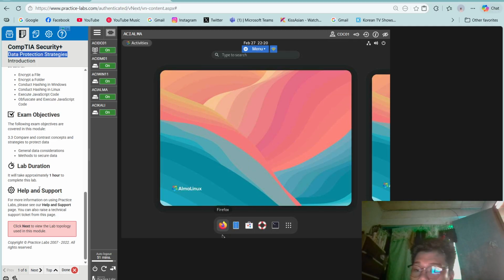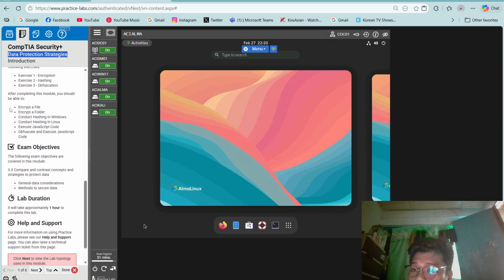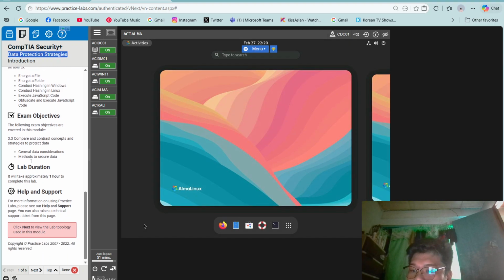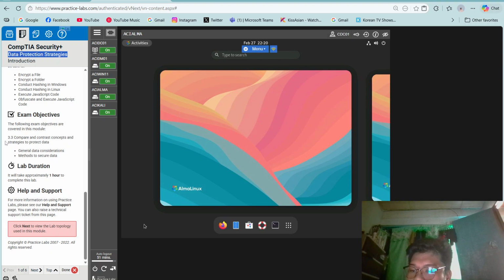Okay, so for exam objectives, the following exam objectives are covered in this module. Compare and contrast concepts and strategies to protect data. General data considerations and method to secure data. So lab duration, it will take approximately 1 hour to complete this lab.